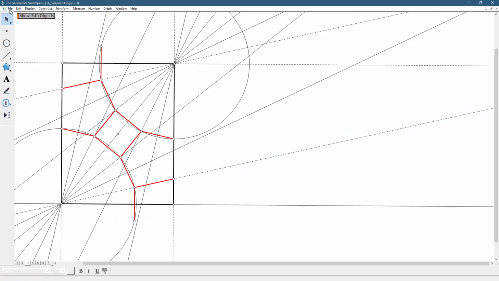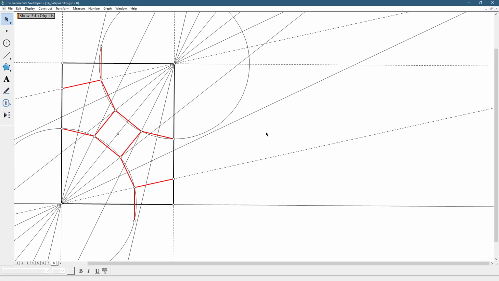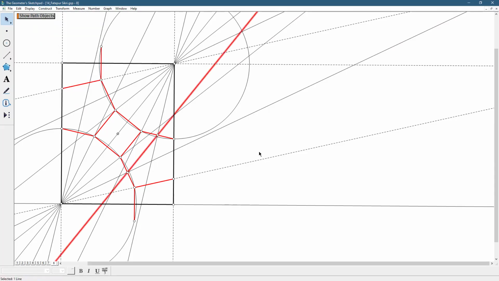Now let's take the next page: document options, add, duplicate page 3. Okay, and let's keep it like this. And now let's go to our hints. First hint, you remember what the hint was? The hint was saying that these 2 points construct a line through these points.